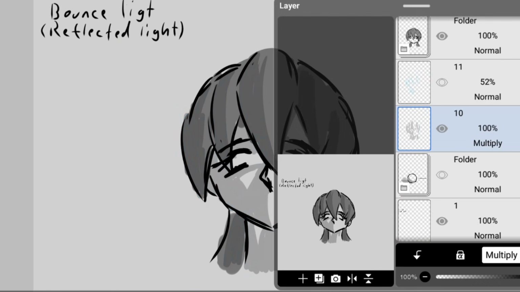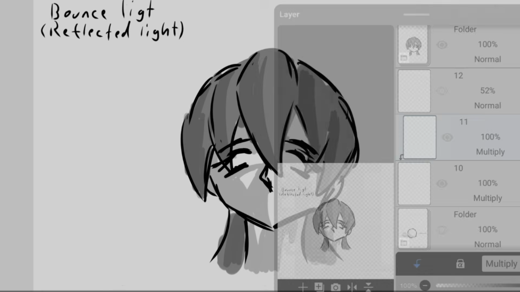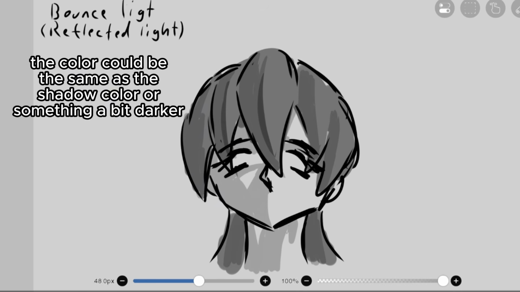For the second way, this time open another multiply layer on top of the shadow layer and make it clip onto the shadow layer. And mark the edges of the shadows.